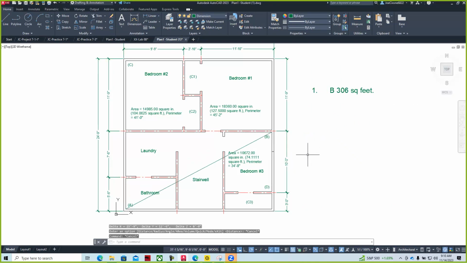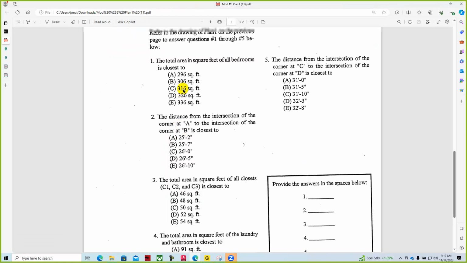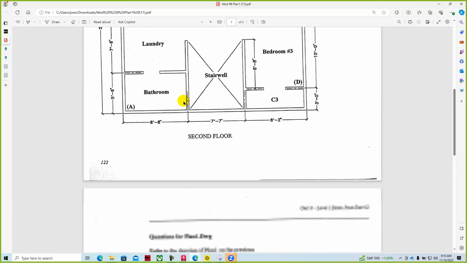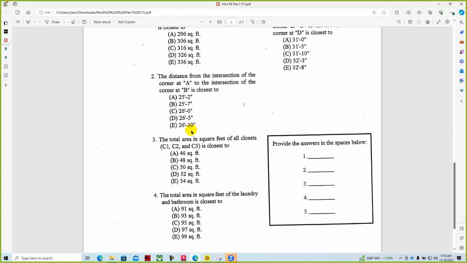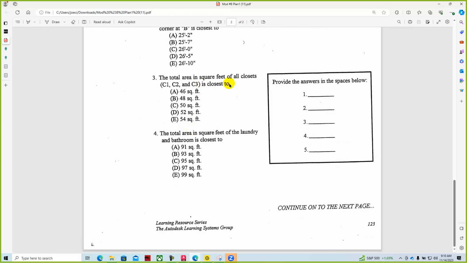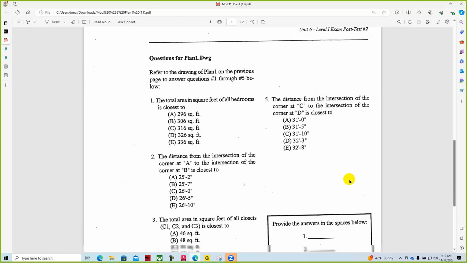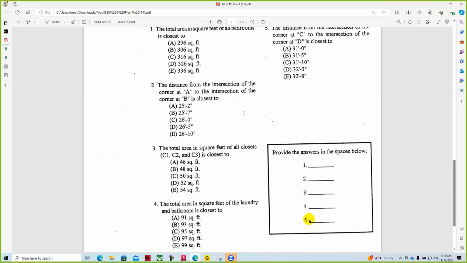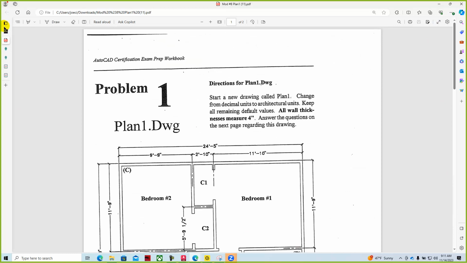All right, so that's basically how we'll work these drawings. We're going to analyze our floor plan drawing for the following data: square feet in the bedrooms, distances, and then they have us calculate the square feet of the closets, the laundry room, and the distance from another intersection to another intersection. And so it's pretty straightforward. You should be able to finish this rather quickly. And that's sort of the way these AutoCAD certification exams used to be. I think they've changed them a little bit. They don't have as much in the analysis area as they used to.